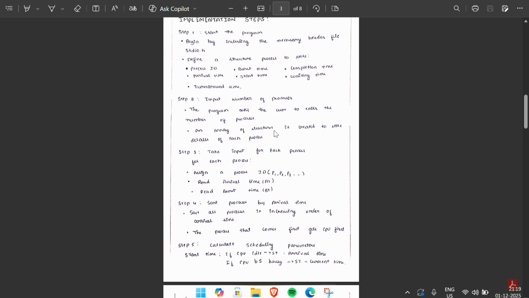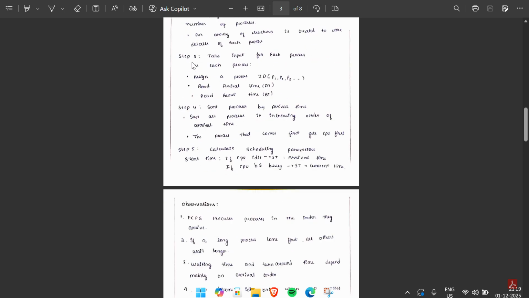Step 4. Sort the processes by arrival time. Sort all processes in increasing order of the arrival time. The process that comes first gets the CPU first. Step 5. Calculate the scheduling parameters. Start time: if the CPU is idle, start time equals arrival time. If the CPU is busy, start time equals the current time.